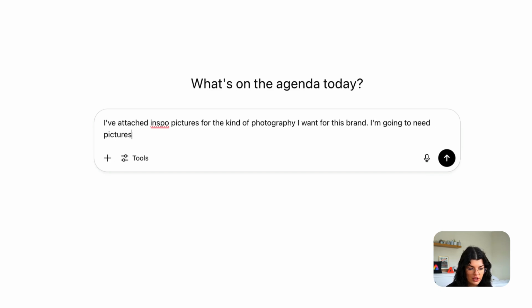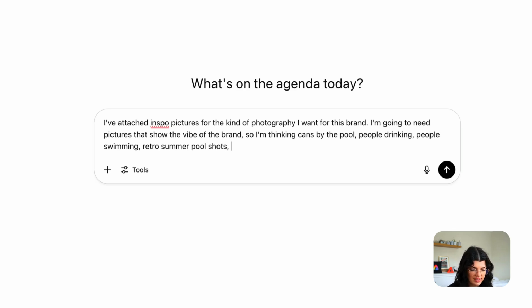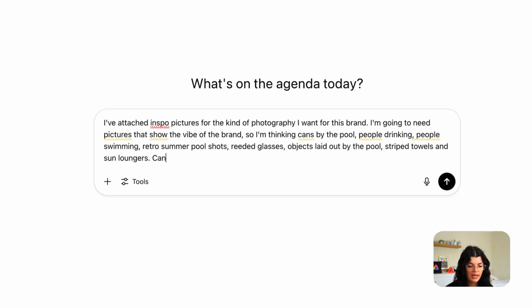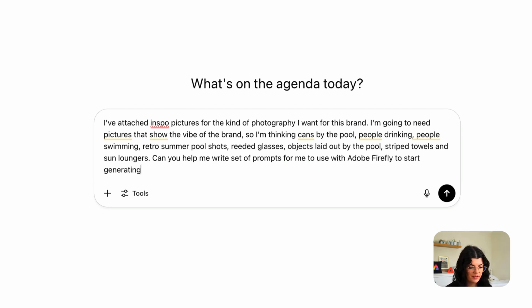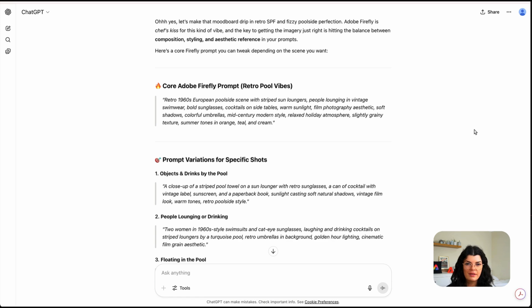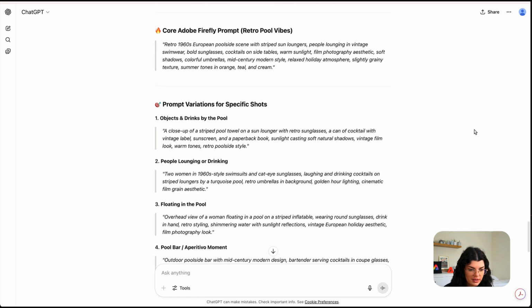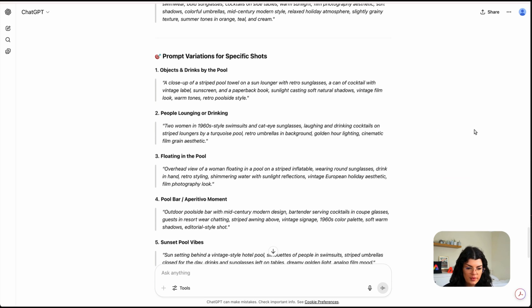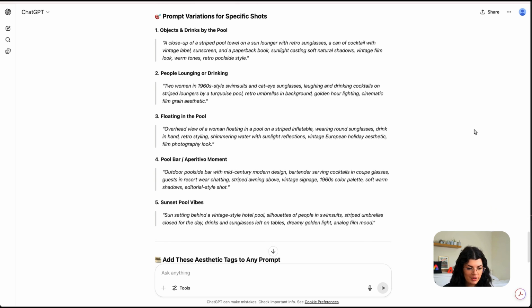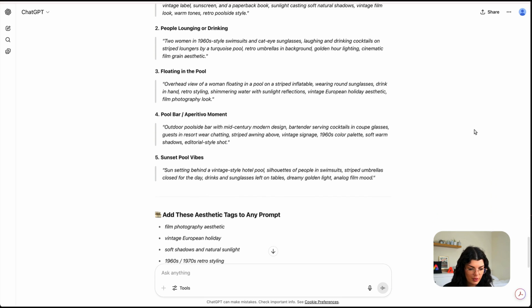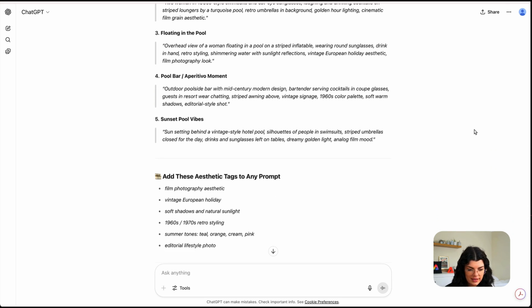I'm going to need pictures that show the vibe, so I'm thinking cans by the pool, people drinking, people swimming, retro summer pool shots, reeded glasses, objects laid out by the pool, striped towels and sun lounges. Can you help me write a set of prompts for me to use with Adobe Firefly to start generating some of these brand images? So now it's given me a set of prompts. We've got some prompts for objects and drinks by the pool, people lounging or drinking, floating in the pool, pool bar, nice. Sunset pool vibes, this looks perfect.